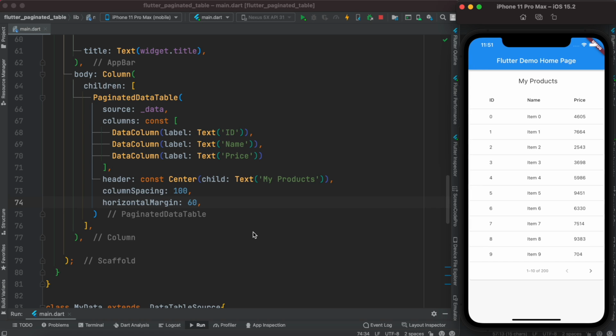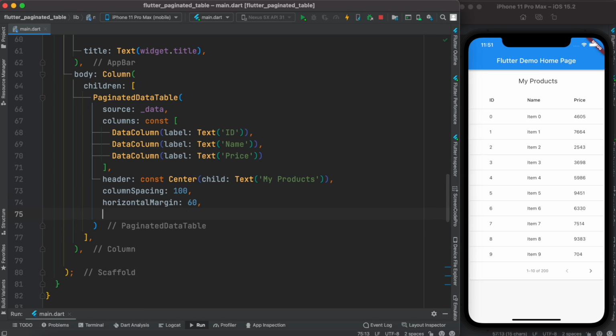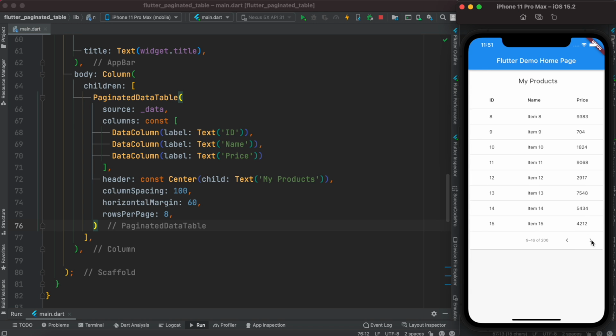And the last property we're going to cover is the number of rows you show in a page. Right now, there are 10 items, so you can change it. To do that, you can just go ahead and set up the property called rowsPerPage. Let's go ahead and save it. So now we see 8 items per page, and you can go to the next pages.